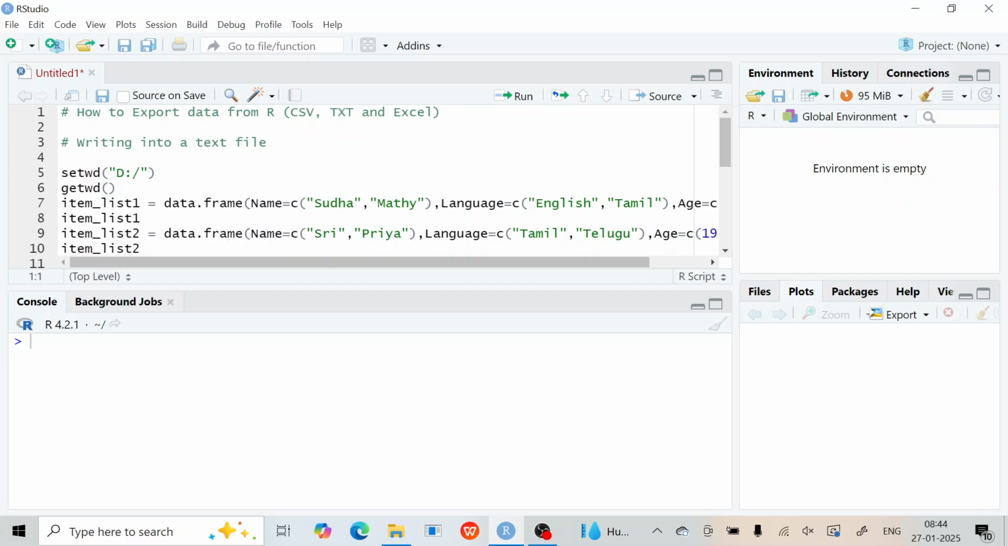Welcome. Today we are going to see how to export data from R to a CSV file, text file and Excel file. Okay, so we are going to see how to export data from R into a CSV file, text file and Excel file.